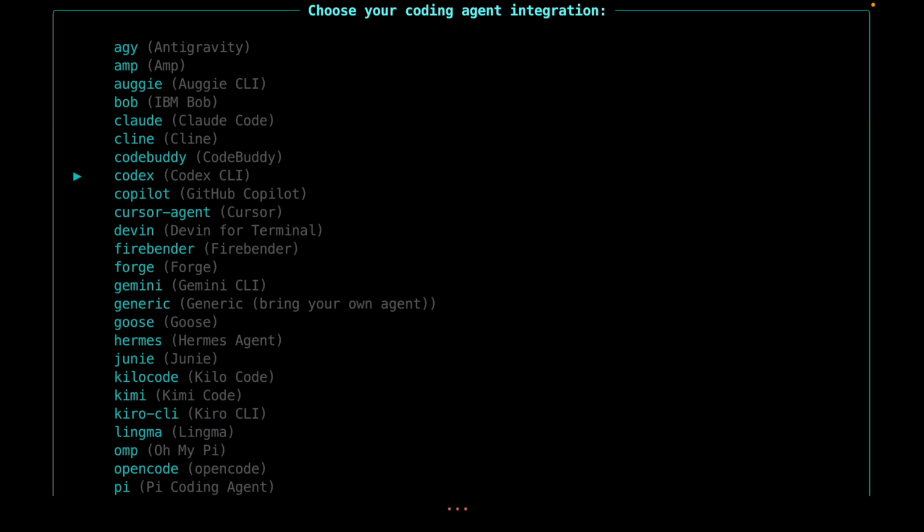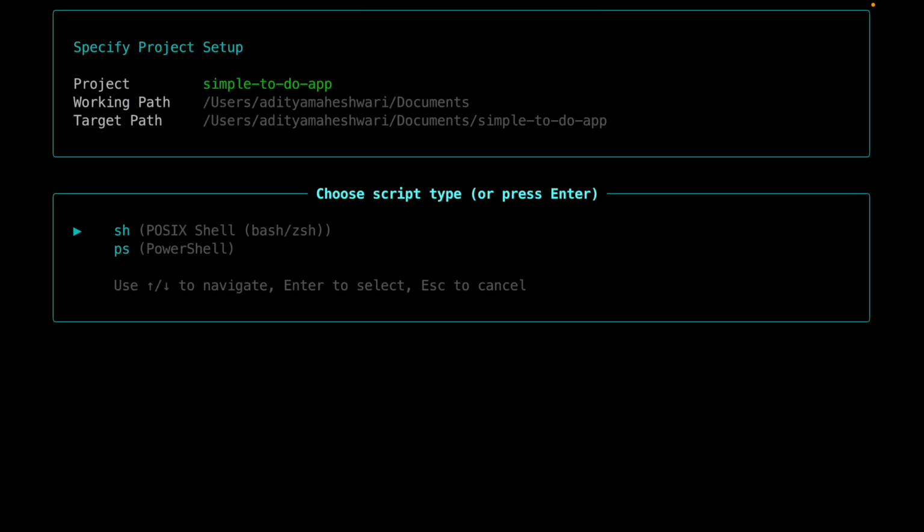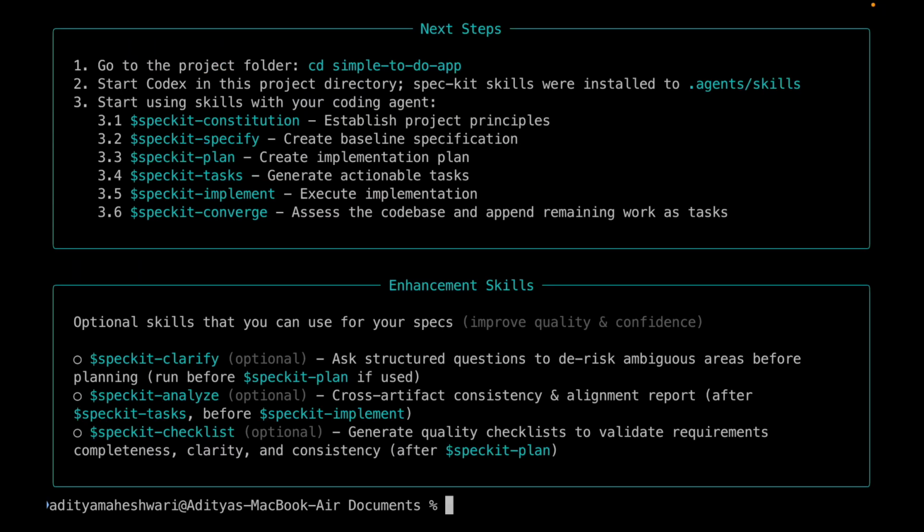Let's select a coding agent that we want for SpecKit. So I have Codex. I will be using Codex in this tutorial. So let's proceed with it. PowerShell or SH? I am on Mac, so I'm going with SH. So yeah, here you have it, and there are many commands in SpecKit that help you build those applications, and let's go with it.